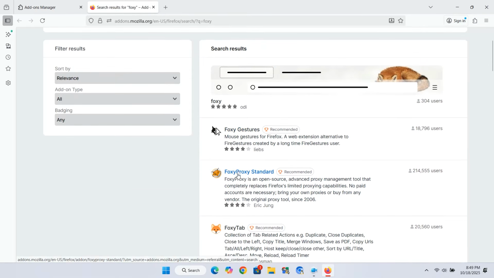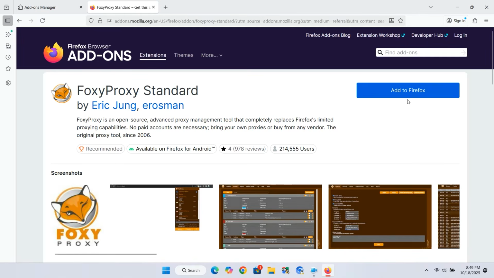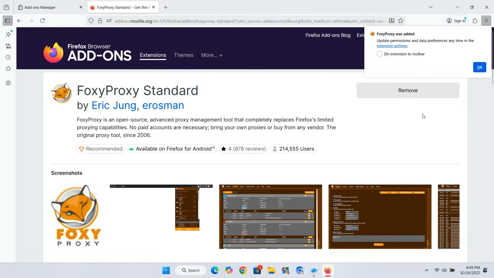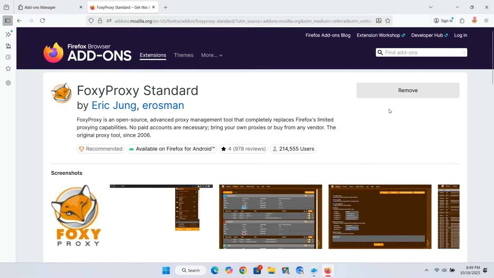Click it. Then click Add to Firefox and confirm by clicking Add. If you want to pin the extension to the toolbar, check the Pin option and click OK. After installation, let's configure FoxyProxy.